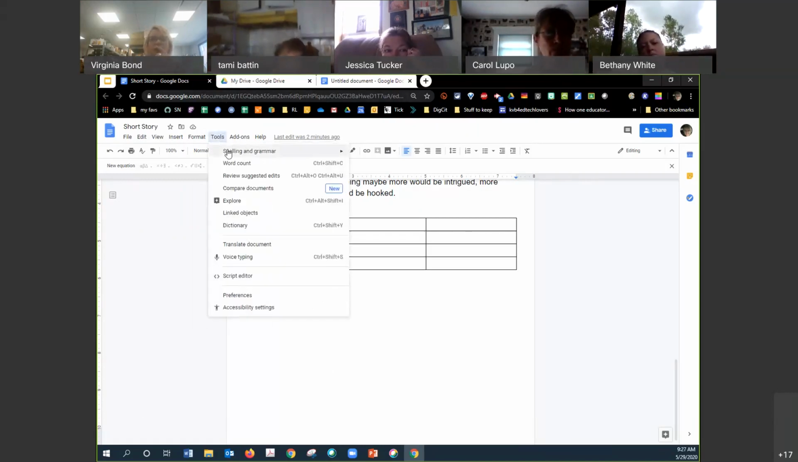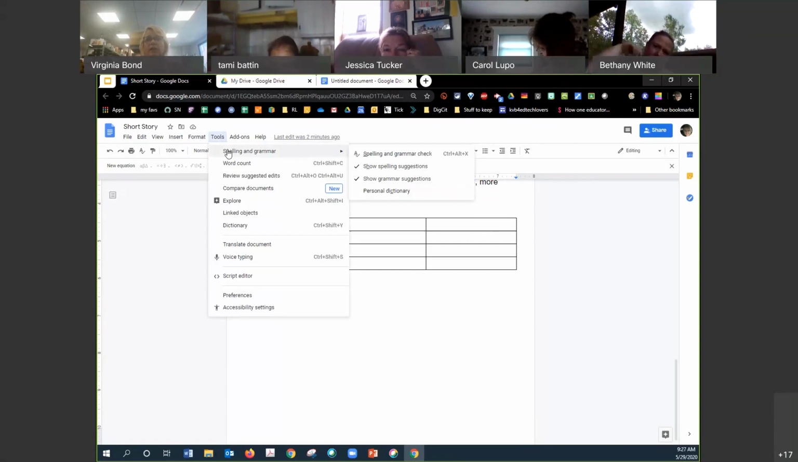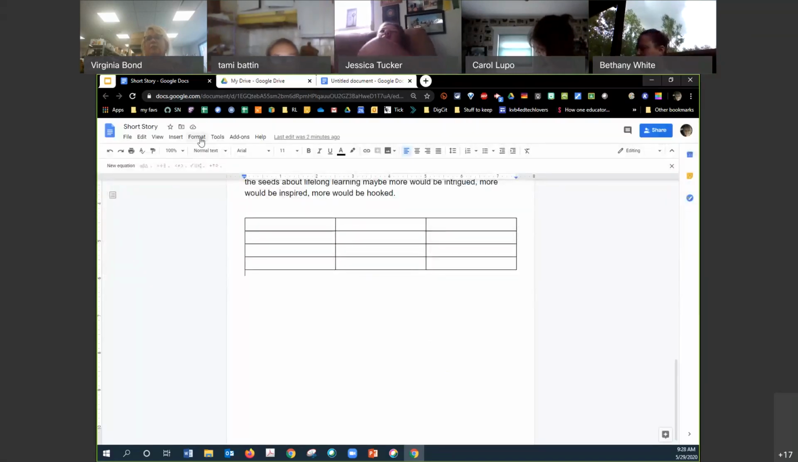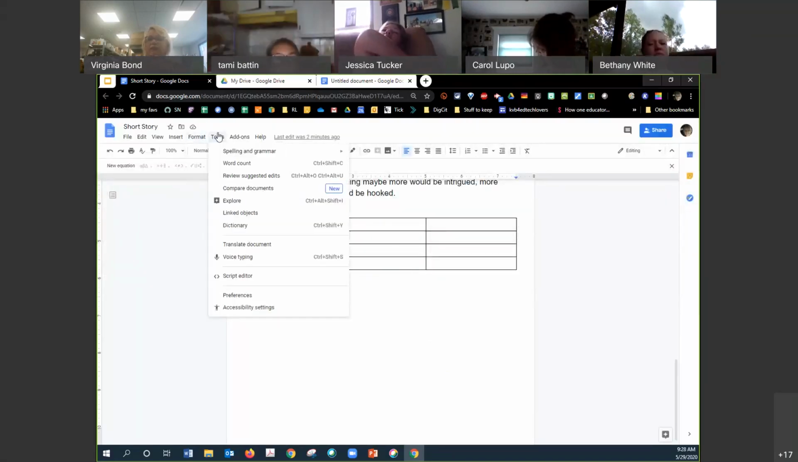Tools. So a lot of people have installed Grammarly on their machines, but Google now comes with grammar check. It's really good. You're going to find out in a minute because I have a grammar mistake in my typing. It does a word count for every kid that wants to know how many words there are in here, right? So this has 336 words. Good to know. I made my 250 words. Yay.